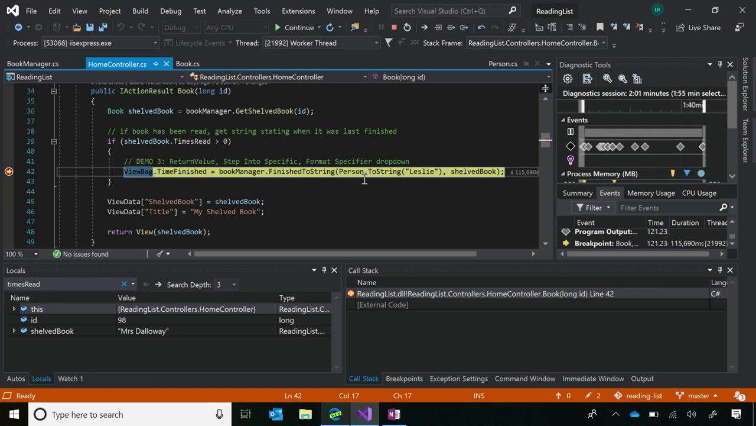So the first thing I want to look into is the person.toString function. But as it stands now, if I were to try to use step into or step over or any of those, there's not really a way to get into that nested function from right there. So I can use step into specific in order to choose which of these function calls I want to go to first.